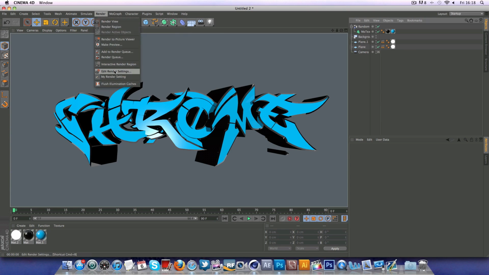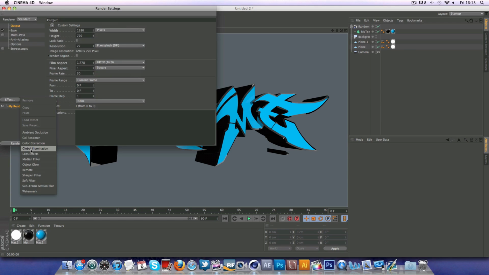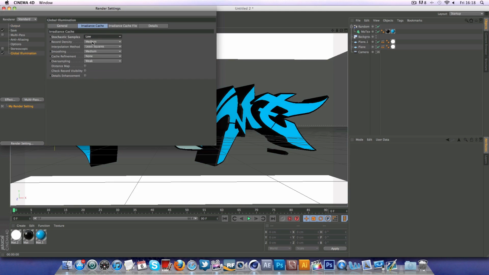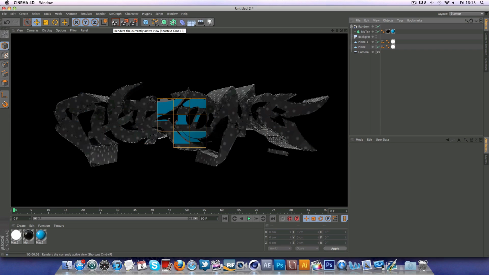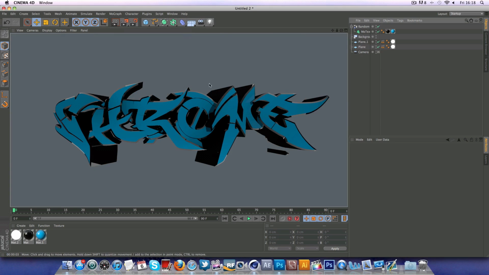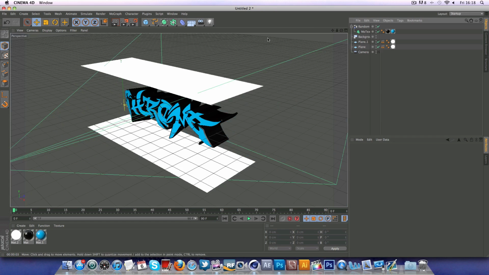Maybe if we go ahead and go to Edit Render Settings again, and add global illumination, I'm going to take this to low as well, just for this preview. You'll be able to see this brings out a much better effect. Like so, you get more of the reflections. It darkens out a little bit, but certainly on these texts, it picks out a lot more.